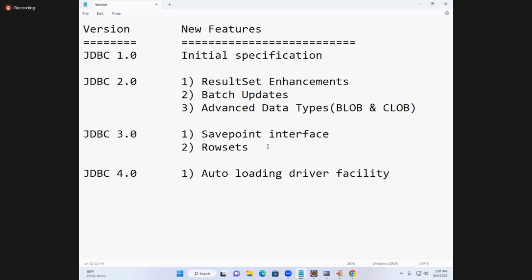Version new features. JDBC 1.1, 1.2, 1.3, like that also will be there. If many changes are there, the year number changes. If a little bit of changes are there, the year changes. Like that 1.0, 1.2, 1.3 also came. 2.0, 2.1, 2.3 also came.